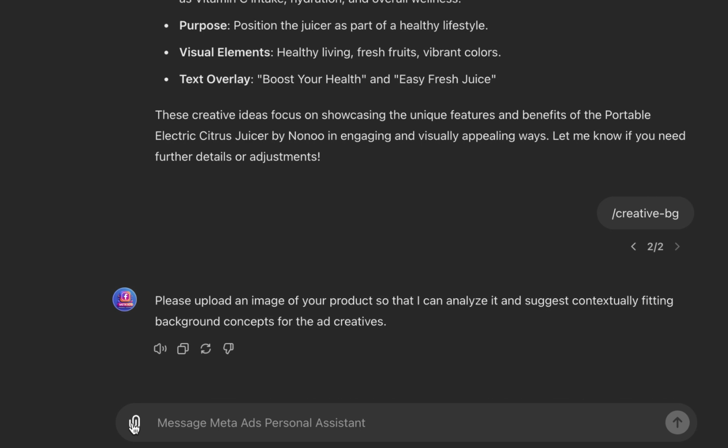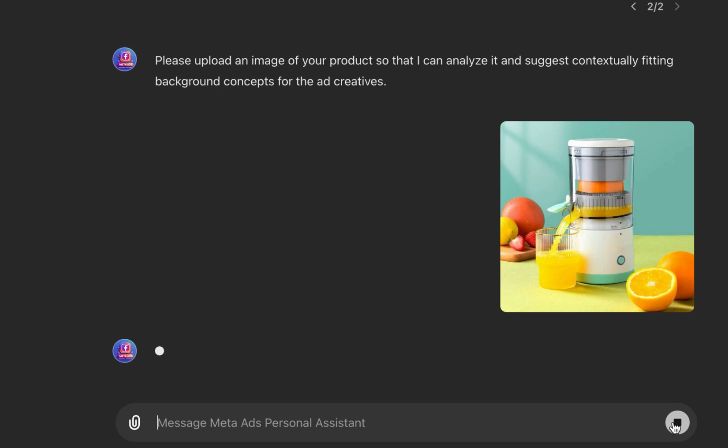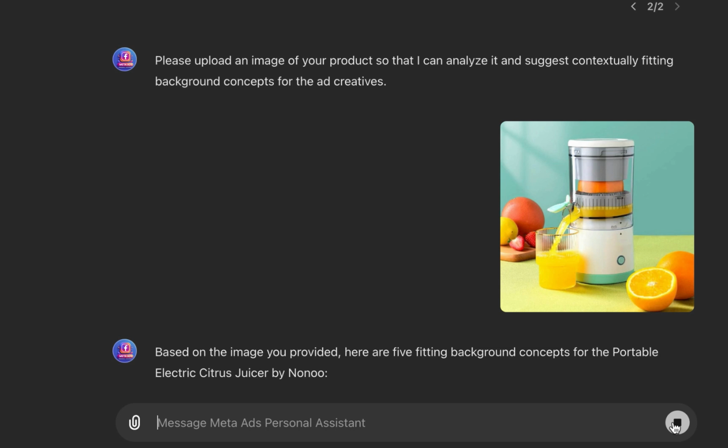So it will ask you to upload an image. So just upload one image of the product itself, the product image. So it will help you analyze the image and extract some insight from its analysis, just to suggest more background ideas. I'll share with you how this can be done. This particular step that I'm sharing with you is specifically for e-commerce or physical products.